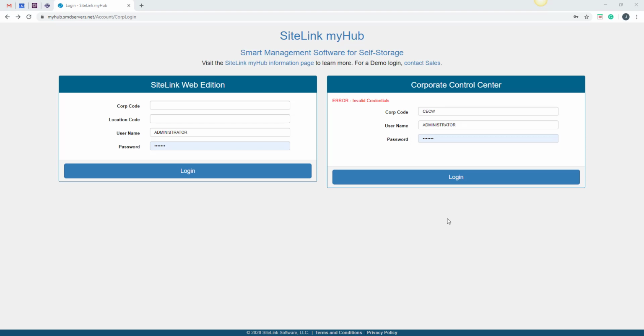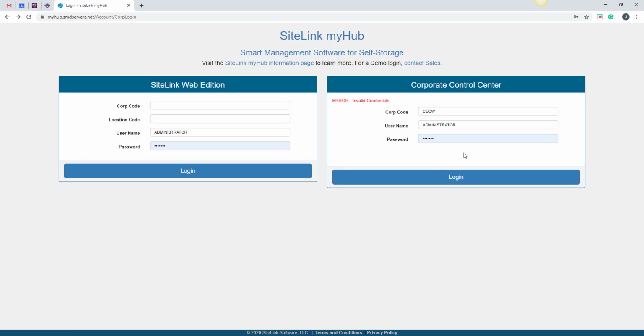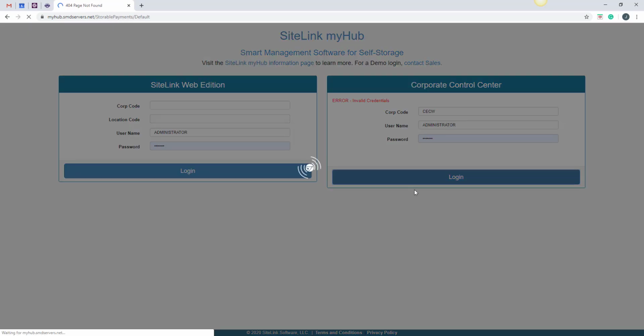For reporting and reconciliation with storable payments, you need to use MyHub. To go to MyHub, you're going to go in any browser that could be on a computer, tablet, smartphone. The address would be myhub.sitelink.com. Once you go to MyHub, in the upper right-hand corner, you're going to go to the Corporate Control Center side, log in to the corporate side.